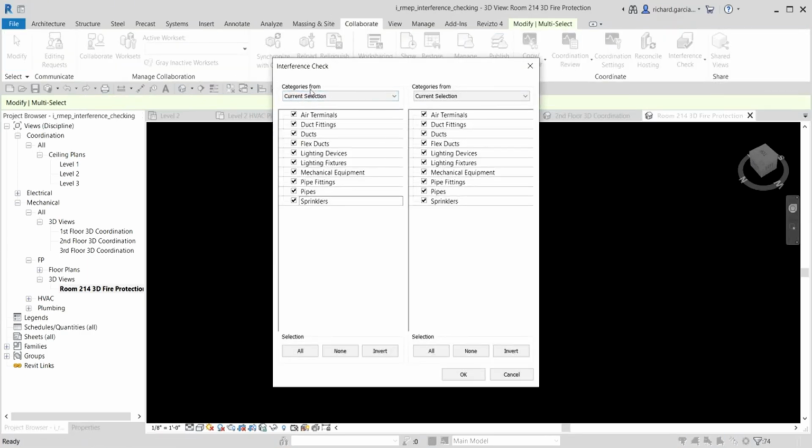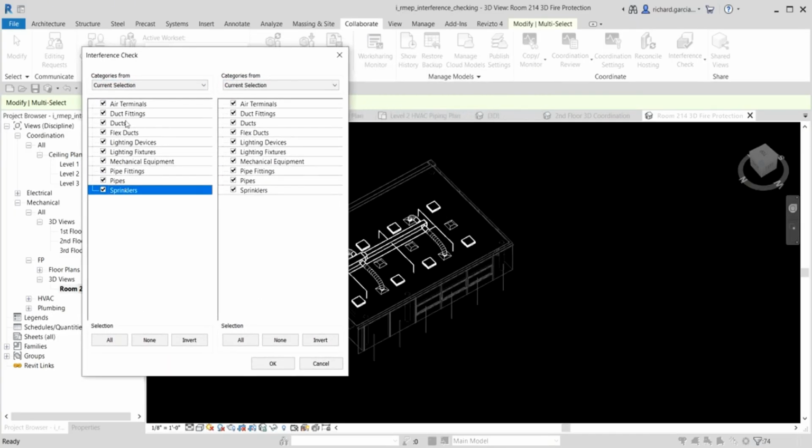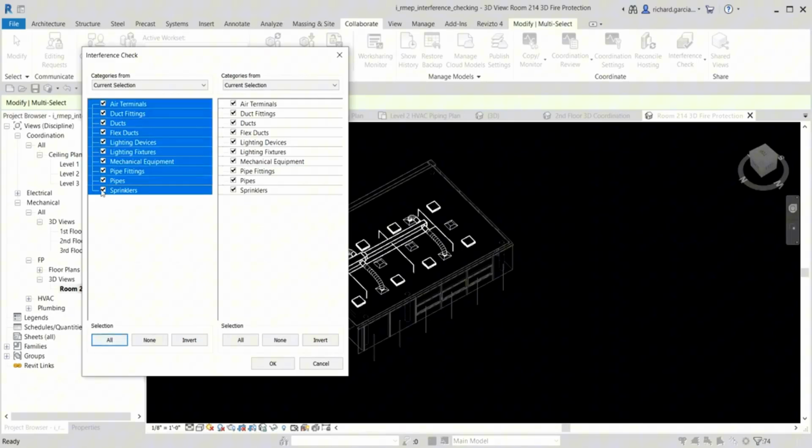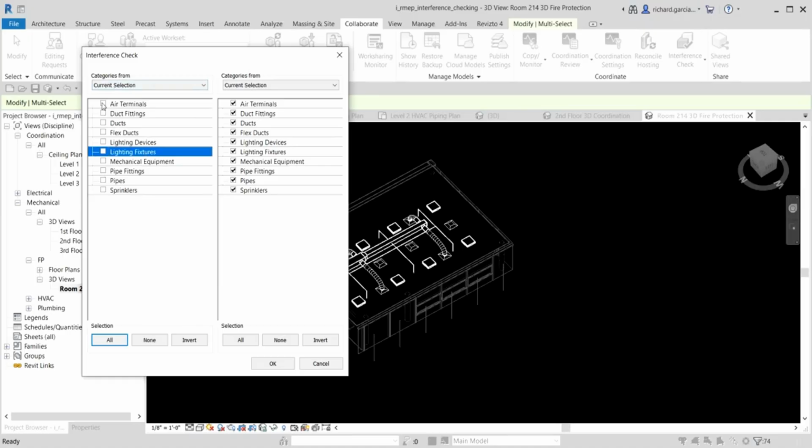You can now see here, from the categories from, if you click here, you now have two options. A while ago we had current project, so now you have an option here, current selection. Current selection means it will only show you all the elements that you have selected in your view. So it's now showing these elements here. Let's say I want to check the clashes between the pipes and then the ducts. So I'm going to select all. I'm going to click one of the boxes to deselect it. So I want to select only the ducts and pipes. Oh, sorry.